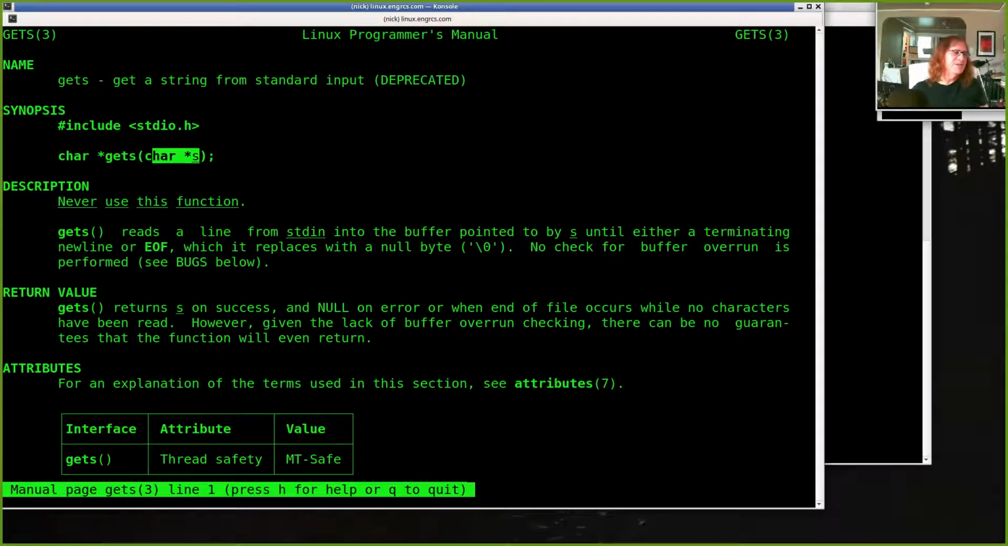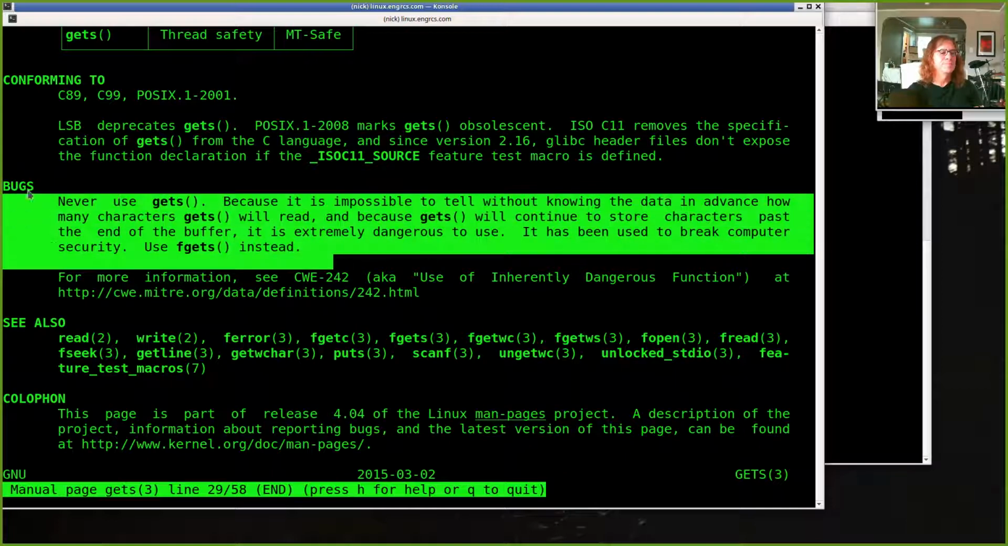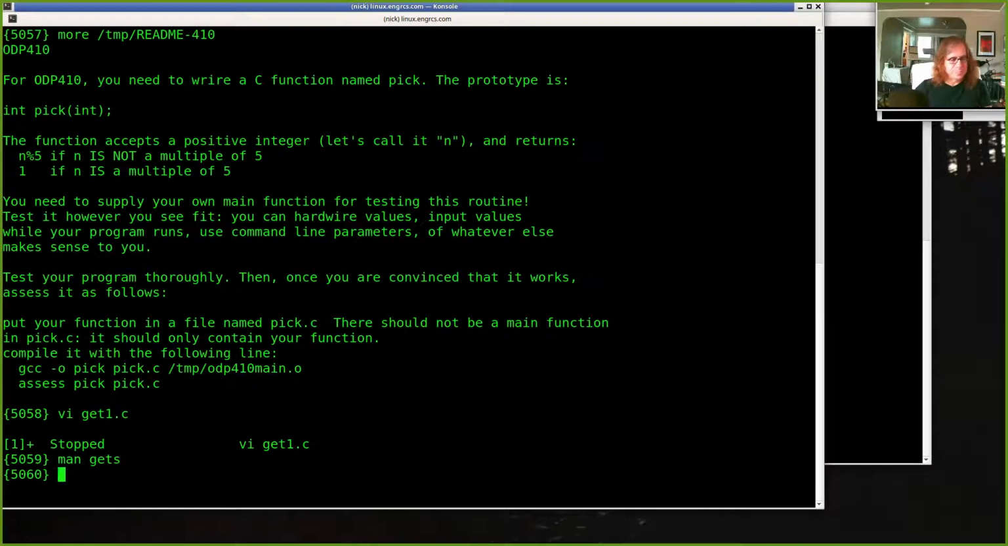So we just have this general rule, never use gets. If you look at the manual page, it'll tell you all about it. But the basic problem is you can't specify to gets how much memory is available to store your information.